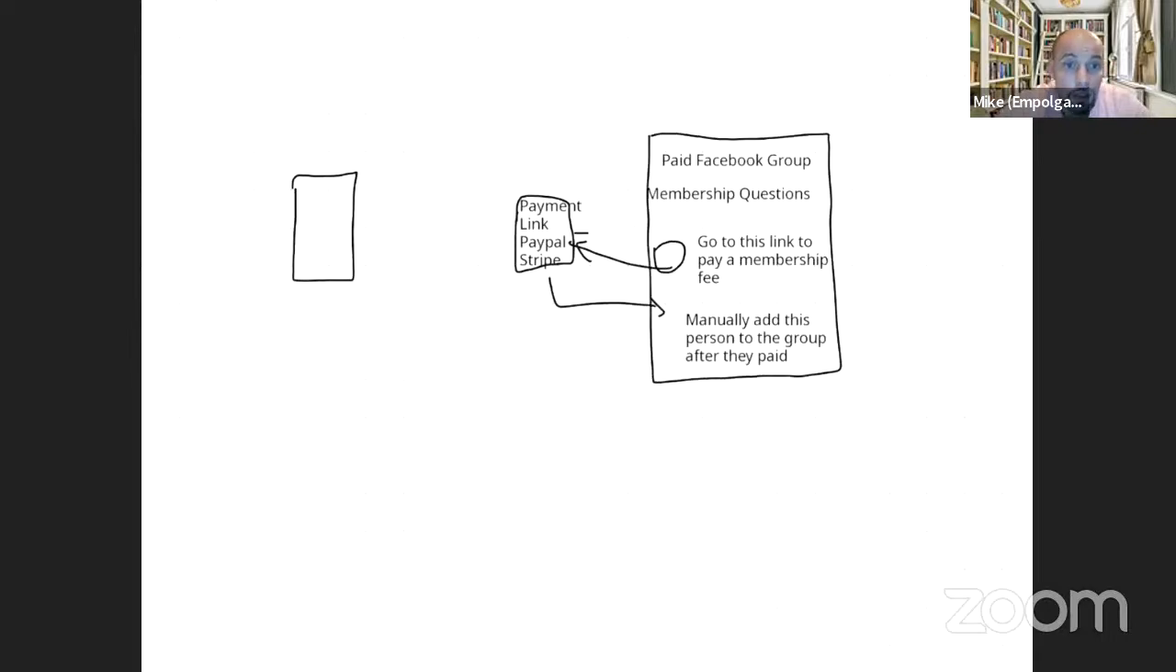Okay, so this is how it works. This would be the easiest, most basic setup where you can have a paid Facebook group. Take a link on PayPal or Stripe. Put that link in a question, a membership question. It's one of the questions. Send these people to this link and then check once in a while to see who needs to be submitted.